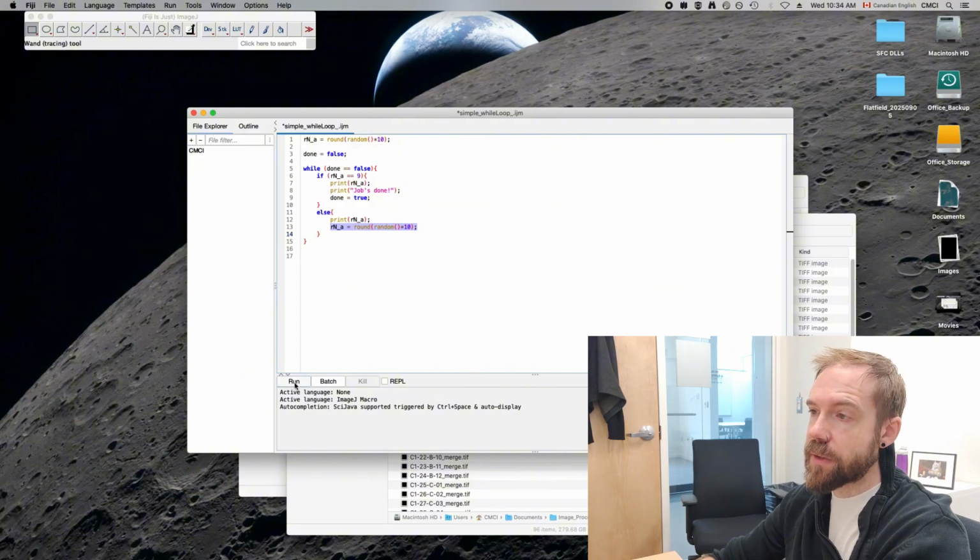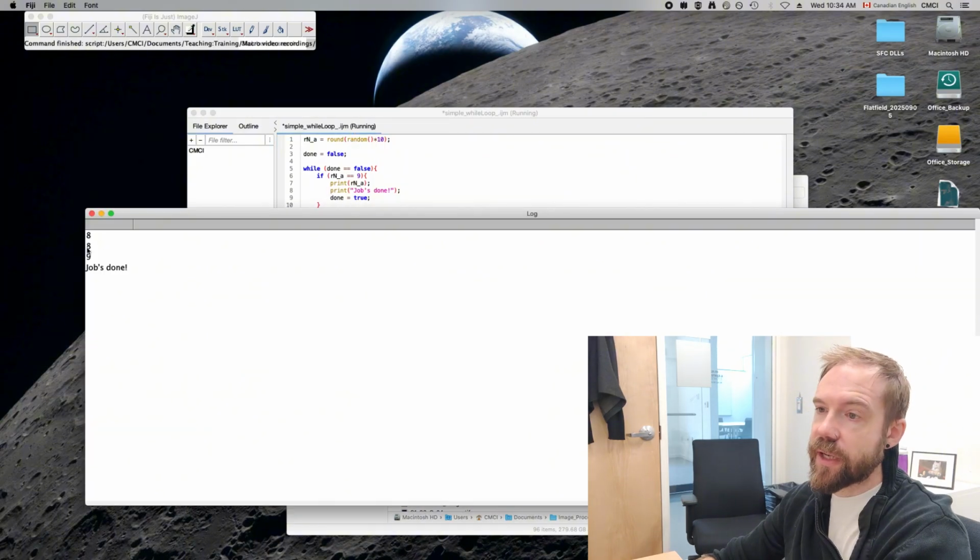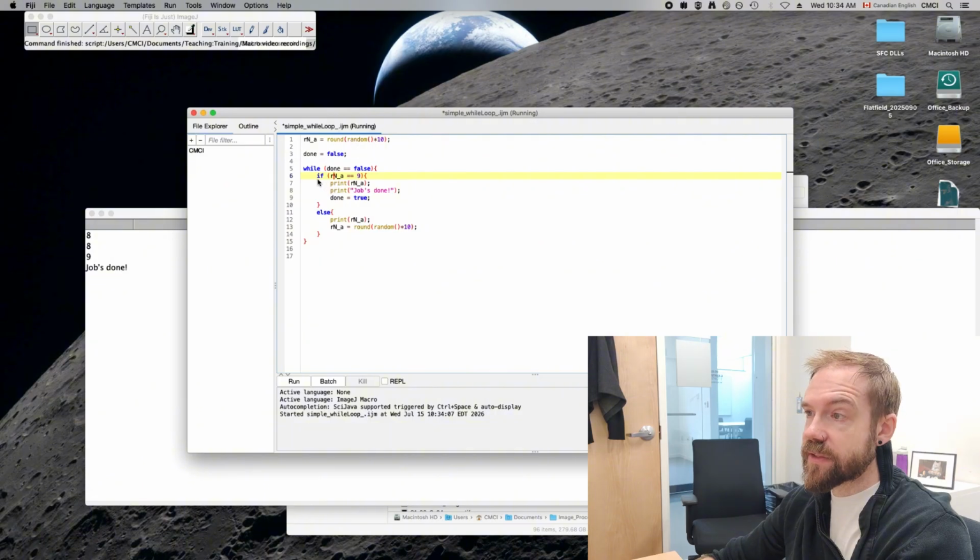So I'm going to run this code, and you'll see that we generate random number a with a value of 8, a value of 8, a value of 9, and then 9 meets this condition, and so the job is done.